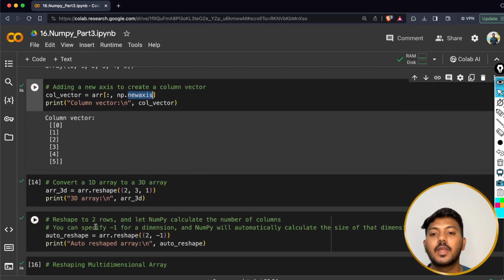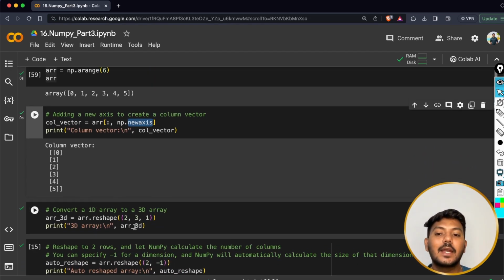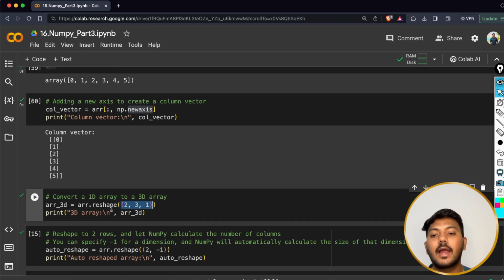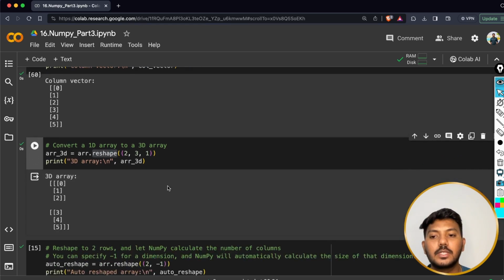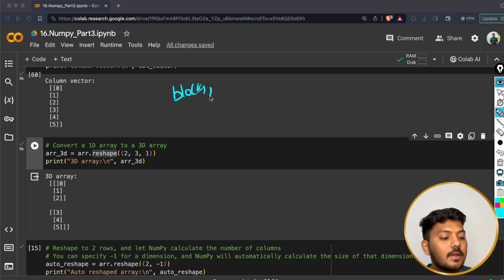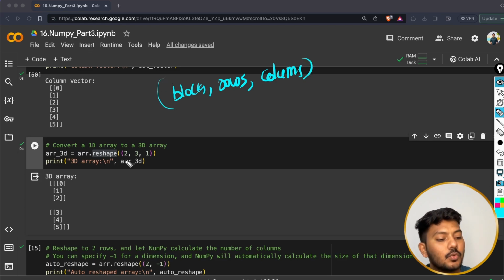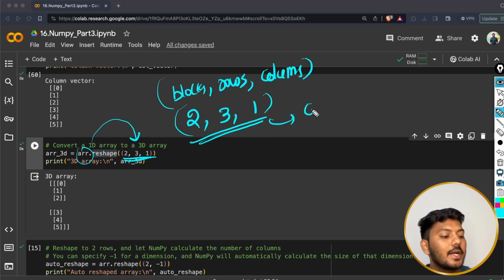Hopefully that is clear. Now I can convert any array into a three-dimensional array as well, and I need to specify the shape by using the same reshape function. And if I do this, I get this. If you remember our three-dimensional array notation, we have the blocks and then rows and then columns, right? So what I'm saying is convert my array into a three-dimensional array with 2 blocks, 3 rows, and 1 column. And if you multiply all of this, you get 6 elements, which is my array of shape 6.